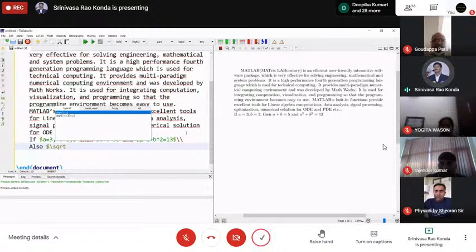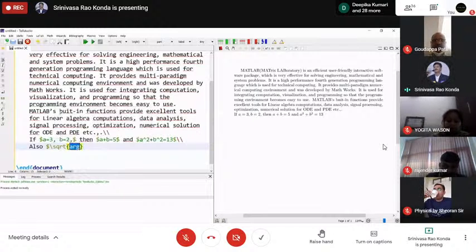If you want to get a square root symbol, you have to give it like this. SQRT of brackets argument. A cap 2, B cap.